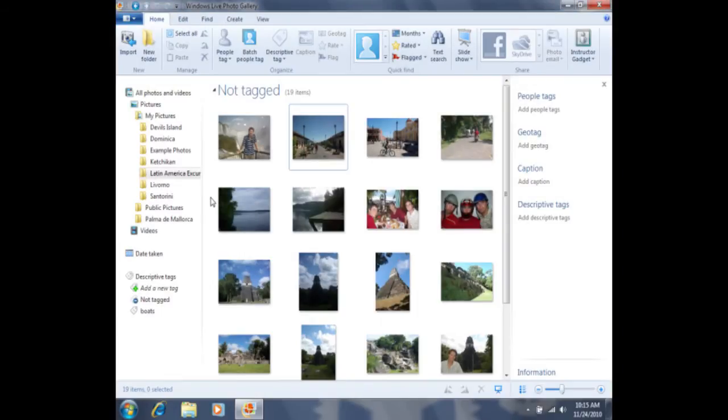A geotag, or geographical tag, allows you to find your photos by the location where they were taken. If you have a newer camera, you may have a built-in GPS function that lets you keep track of your photos by location. If you do not have this feature, you can still enter in the geotag manually. And that's what we're going to look at doing now.